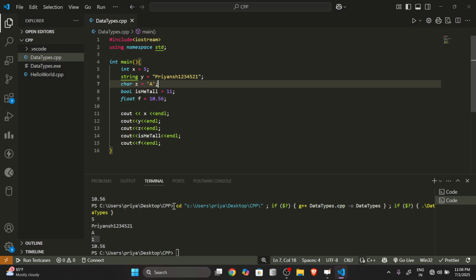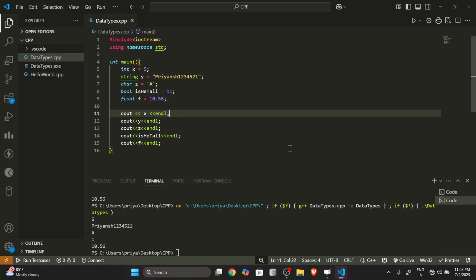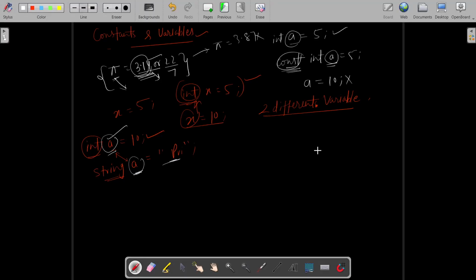So this was all about the different types of data types that we deal with. These data types are used within programs. I'll tell you how we can use these data types to do different things, and the things are going to be fun. So that was all about this lecture. Let's meet in the next lecture.